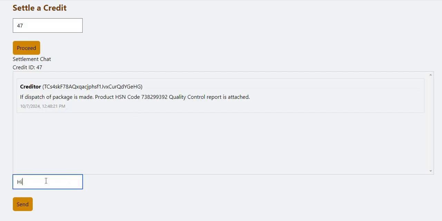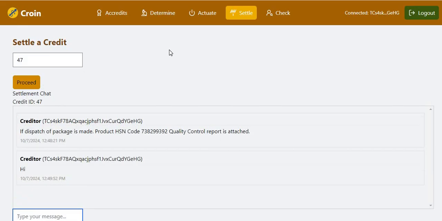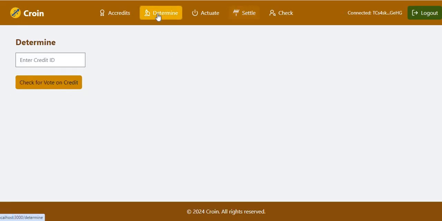The debitor can send subsequent documents and claims and public links to convince the trustees that he has fulfilled these terms. And trustees can interact with the creditor and debitor. Subsequently, the trustees can decide to vote on this credit, whether the debitor has met the credit terms or not. If a trustee wants to vote on the credit, then he can land on this determine page.